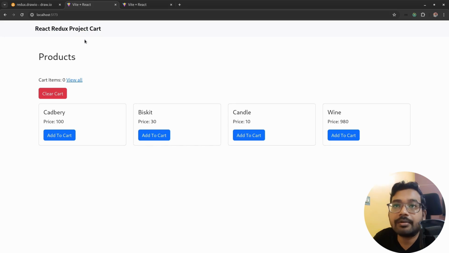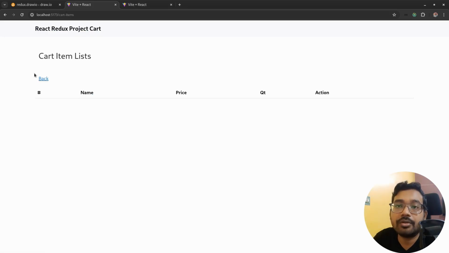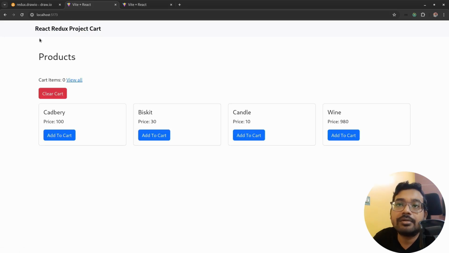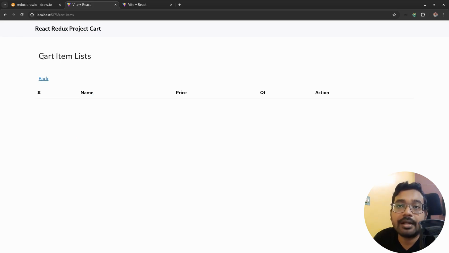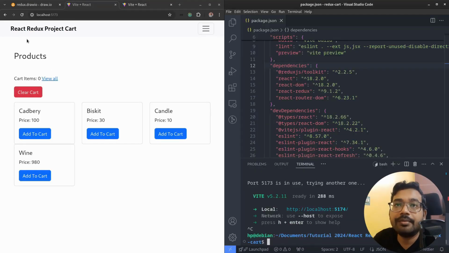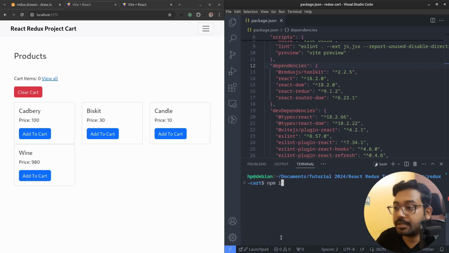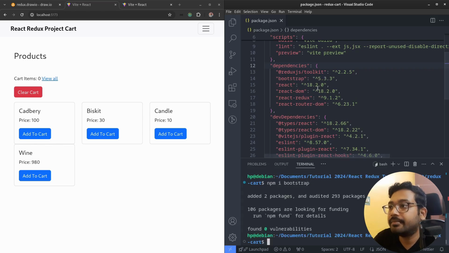So we have a navbar component which is reused in 2 components. So we will create a navbar, then we will have a component named products and one component named cart. Okay, so let's build that. For styling we will be using Bootstrap, so we need to also install Bootstrap in here. So let's do that. npm install bootstrap. So it will install the latest Bootstrap 5.